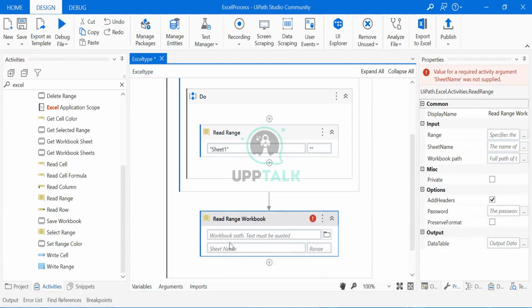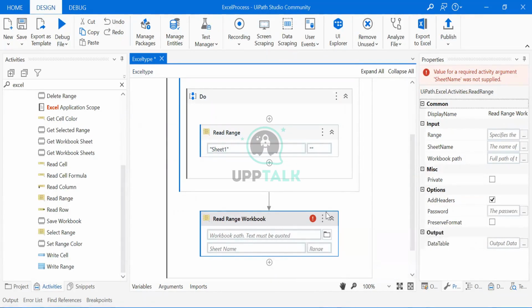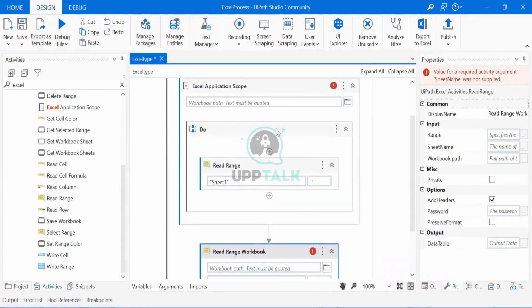Sheet name, workbook path, and sheet. The sheet name and the range. Basically path, also it's linking. Because we see for this where I am giving the path, workbook path. In the Excel application scope I am giving. Got your point? And then range I am selecting. Under read range, I am selecting sheet name and range here.